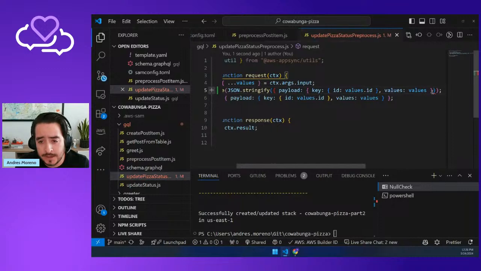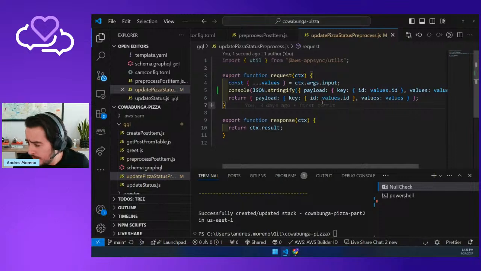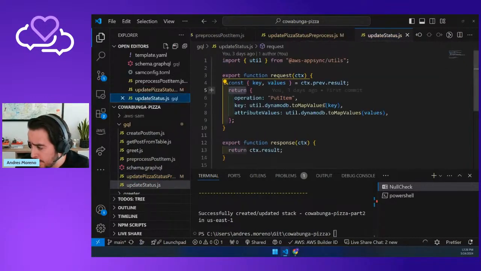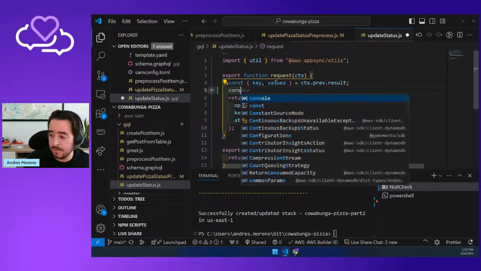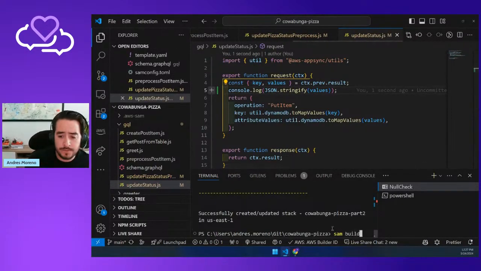So I'm just going to stringify this bad boy. And something added an extra parentheses. Open, close, open, close. I'm missing a close bracket. Cool. And return payload. So let me just get this out there and we'll start troubleshooting how the data is flowing. Put item. So I'll also print this, right? Console, and I have my own little, yeah, cool. So sam build.